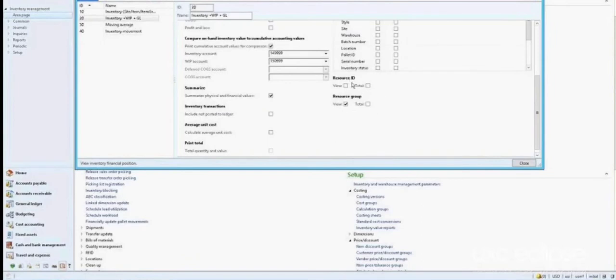We also have the ability to print total by resource ID and resource group. Now, resource ID will actually mean that you track it by item, and resource group will actually mean that you track it by item group. So typically here we include item group.